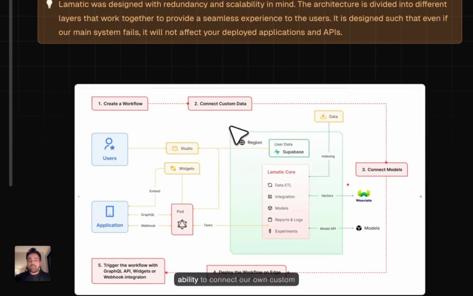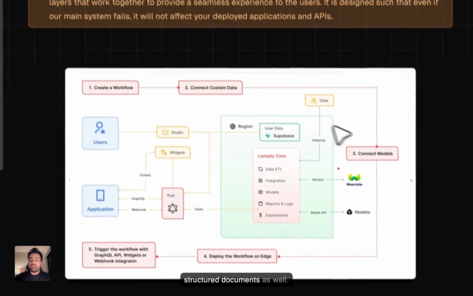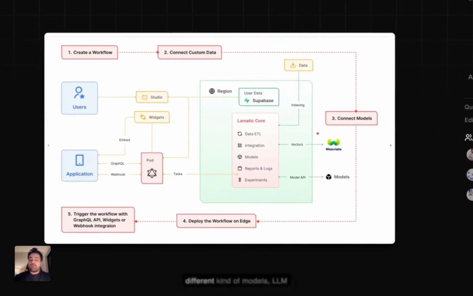Then we have the ability to connect our own custom data. This might be your own big data sources from BigQuery, S3 buckets, Google Drive, code and no code both. And this could be unstructured and structured documents as well. Then you can connect different kinds of models, LLM models, multimodal models, image models, and embedding models to achieve your desired outcome. Then once you have created your business logic, you can deploy that workflow on the Cloudflare serverless edge.